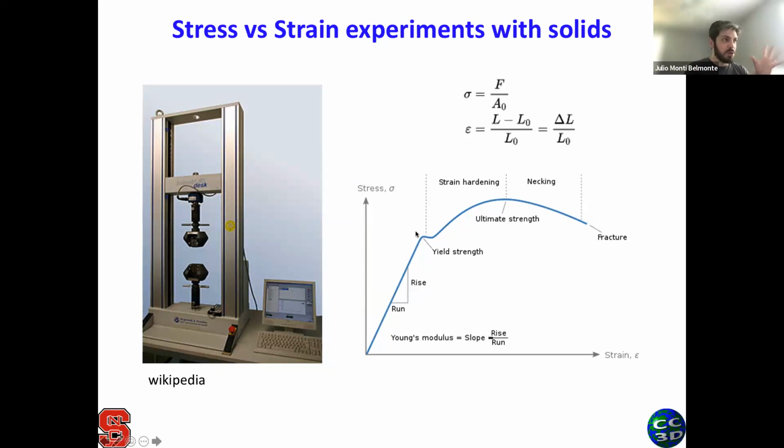Okay, so people usually do the experiments, and initially there's a very linear relationship that gives you the Young modulus. And then the curve looks very strange, because that's going to tell you where your material ceases to act as elastic and starts acting as something else. Okay, so this is a way to characterize your objects.